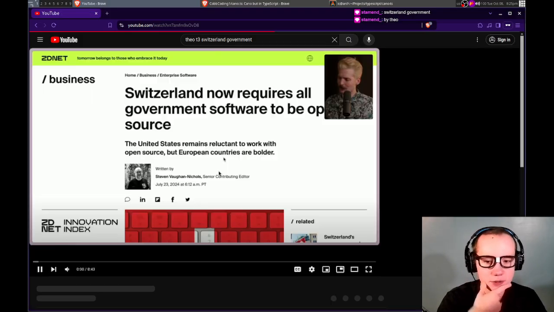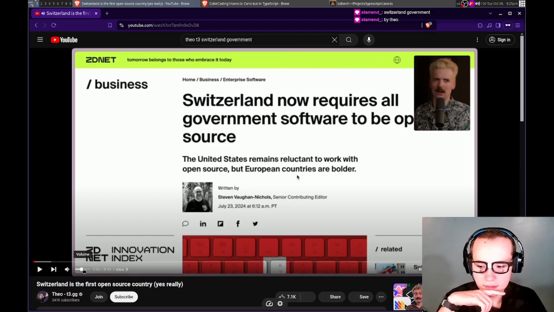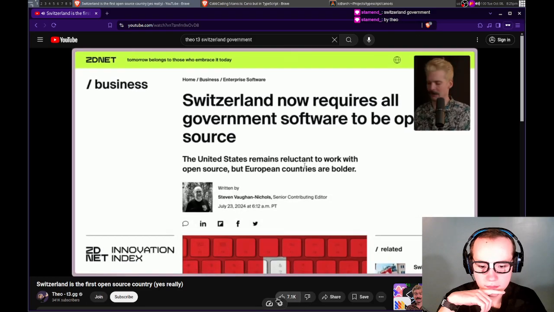Interesting. Did I scroll past? Switzerland now requires all government software to be open source. Sorry, my face is covering the word open there. It's a very fast, cool thing. I'm actually quite excited. Let's go back.